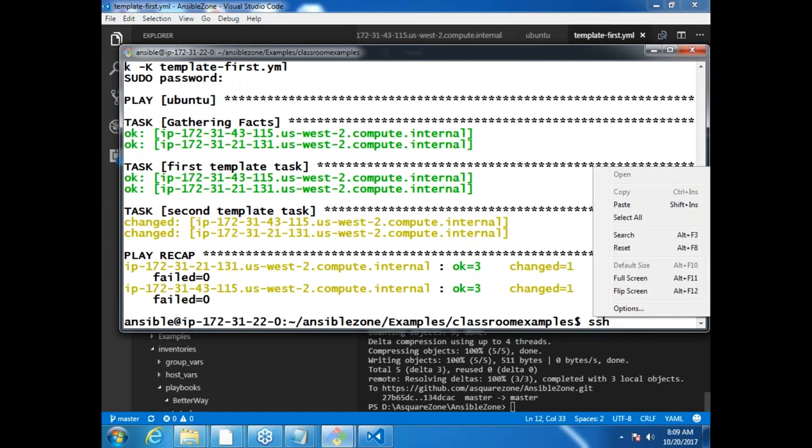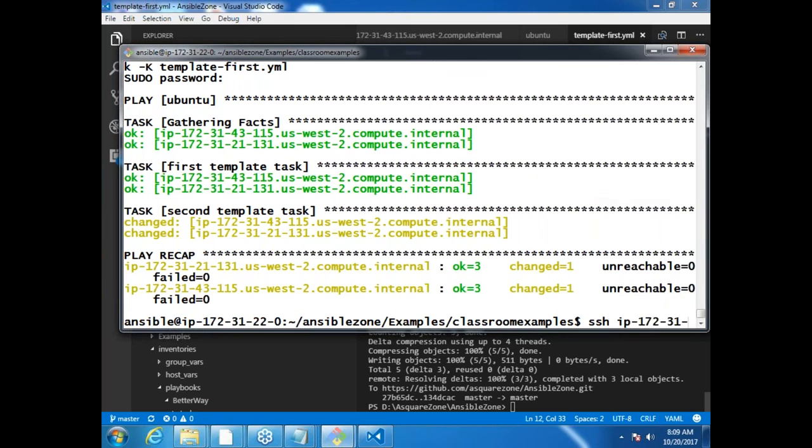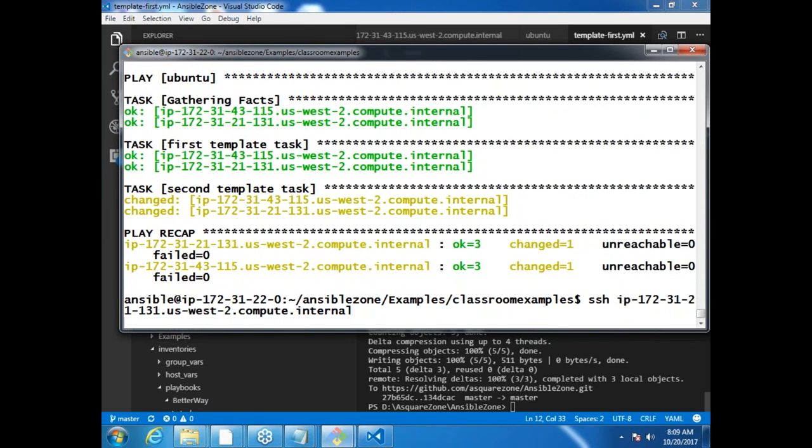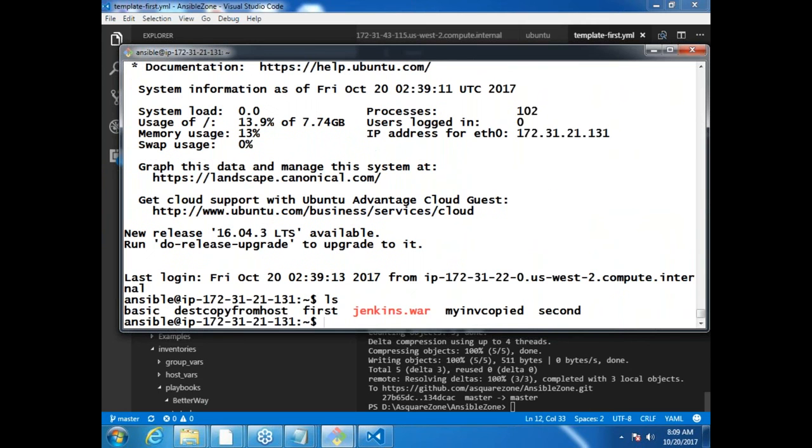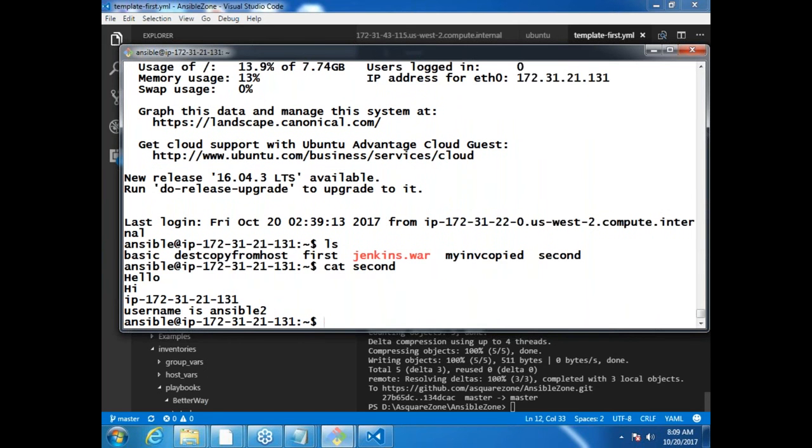Okay, are we seeing anything called a second? Yes. So let us cat the contents. Are you seeing it? Username is Ansible 2, right? It's basically a simple way.